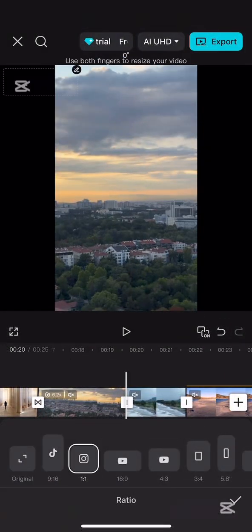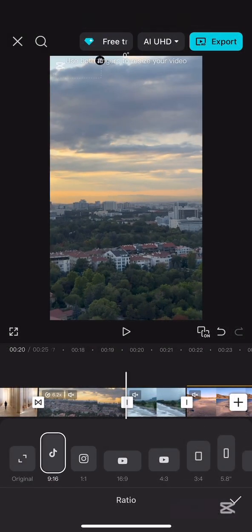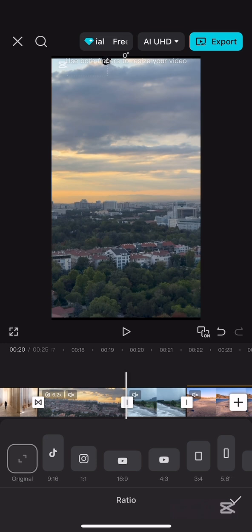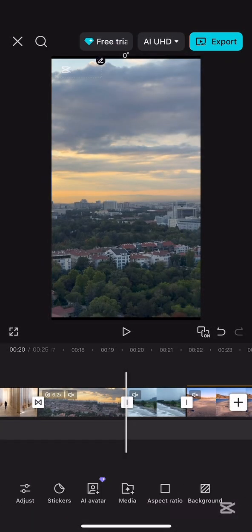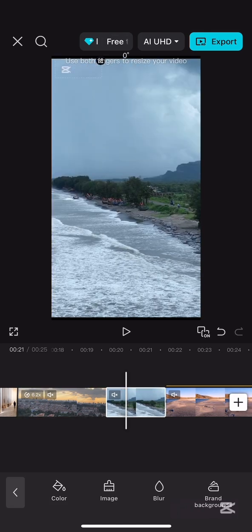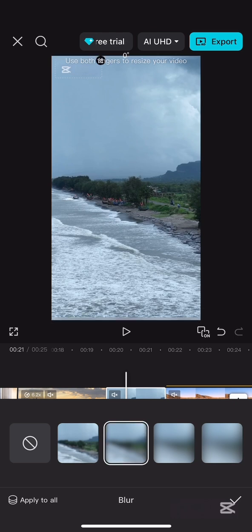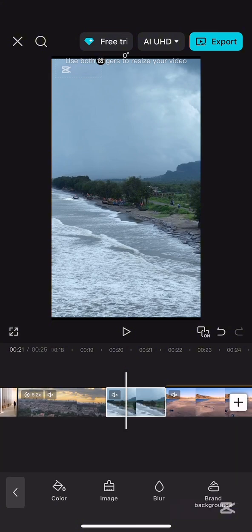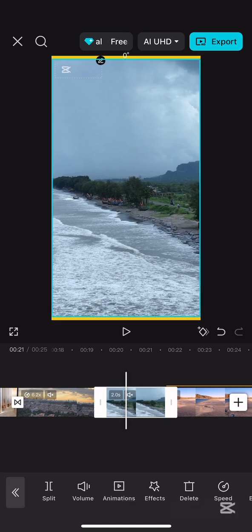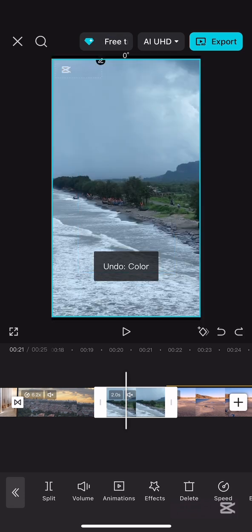Then we have these inbuilt aspect ratios. Whether you're making a video for TikTok, Instagram, YouTube, these are the inbuilt frames or the aspect ratios that you can use for your videos. Then is the background. We can add any background behind our video clip. Let's say I'm adding this blur option, but this is not visible here. So I'll show you by adding a color. Like I've added yellow color in the background, and you can see that the yellow color is appearing in the background. In this way you can add any background of your choice.